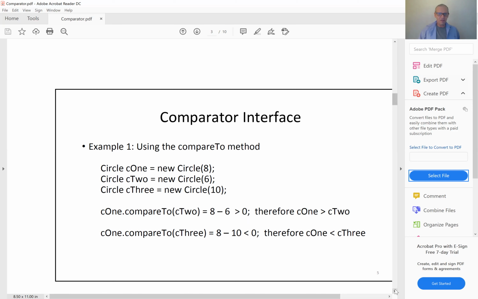Okay, so if you look at the second example, c1 compareTo c3. Yeah, let's write Sun Microsystems. No, let's write Oracle and tell them we want this changed. Yeah, I'm sure.